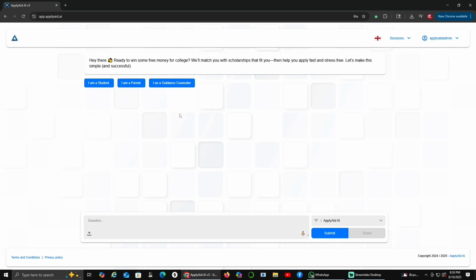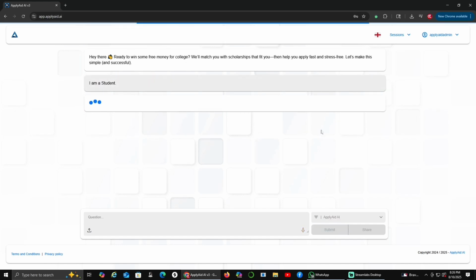So when you first log in, you're going to see this message. What we want you to do is specify if you're a student, a parent, or a guidance counselor. So let's go ahead and click student. That's the first thing you want to do: tell the system who you are. So it's going to tell you great to meet you. If this is your first time, you want to say yes. And if it's not, then you want to go up here to session. So we're going to say yes.